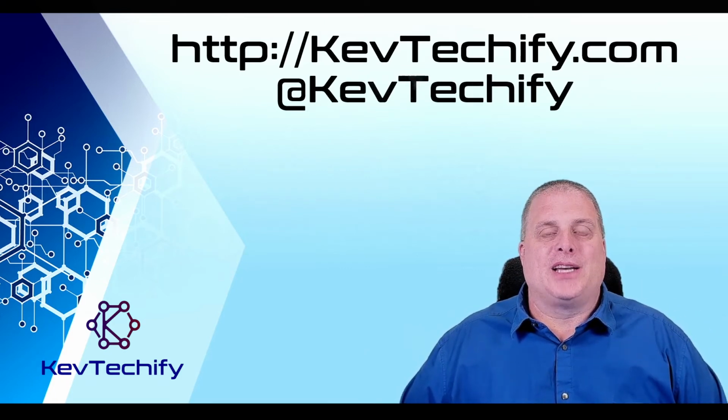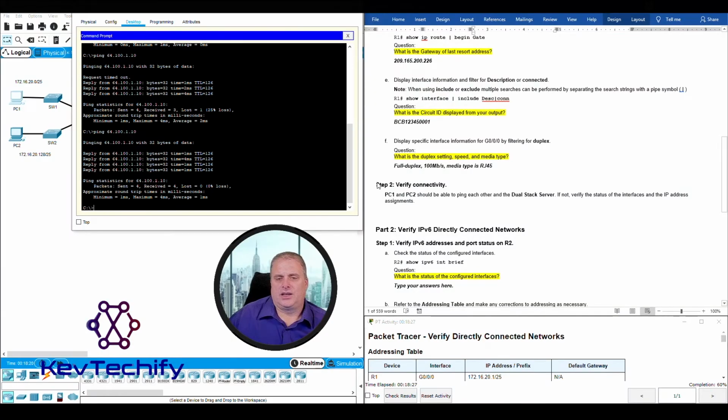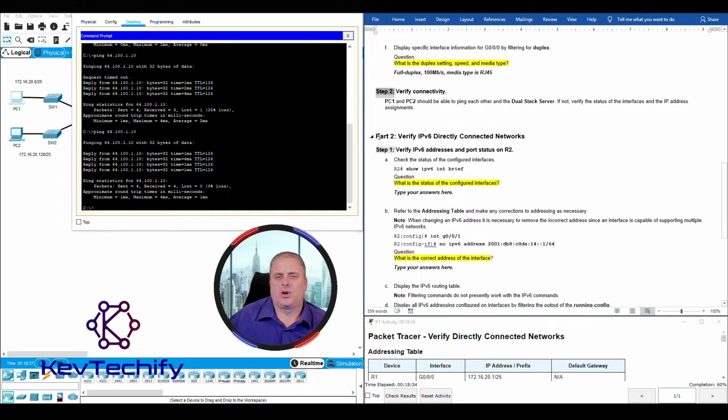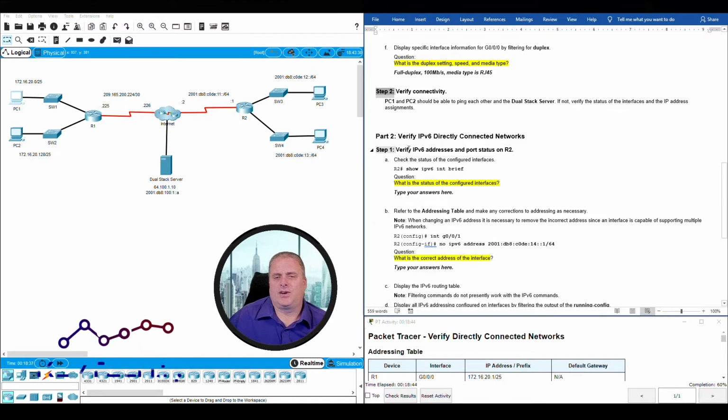That takes care of part 1, step 2. All successfully worked. Now we move on to part 2. Basically, we're just going to repeat the whole process again for IP version 6. I'm going to go ahead, minimize PC1, verify IP version 6 and port status on R2.